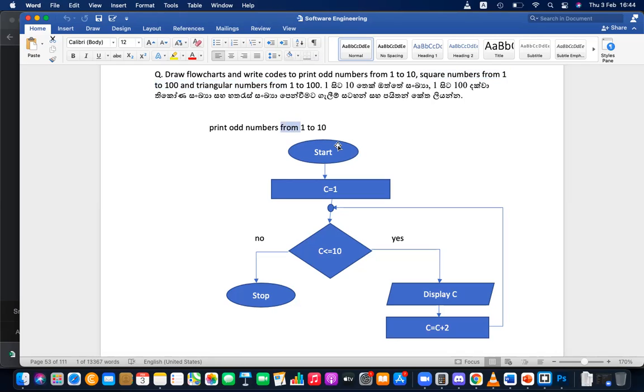So see the flow chart here. It says start, C equal 1. You are starting from 1. Then you are checking whether C is less than or equal to 10. The condition is this. So C is 1, so 1 is less than 10. It is true, right?